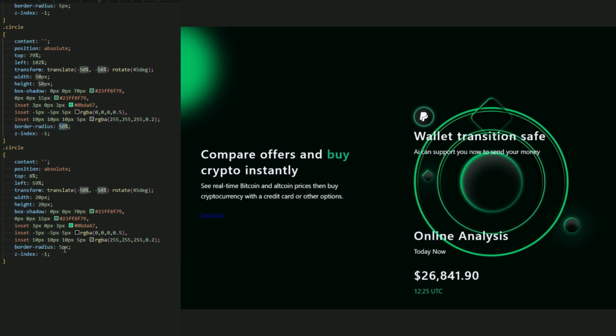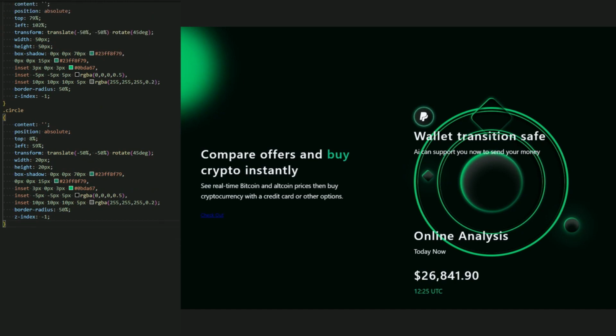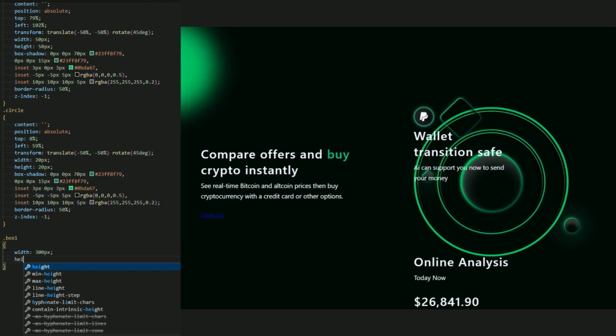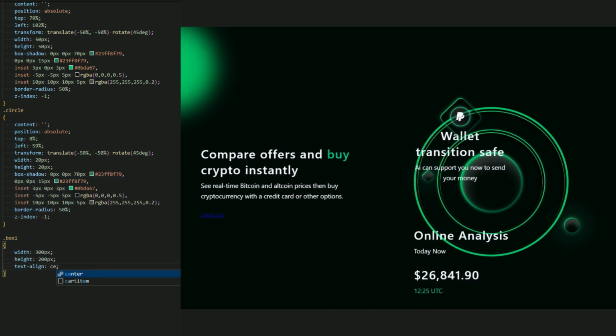Border radius 50%. There you go. Now this is a square and circle. And now let's go for creating this box of the text and the icon. So I start with box 1. Set the width and the height. The width be 300 pixel, height 200 pixel, text align center for the text.